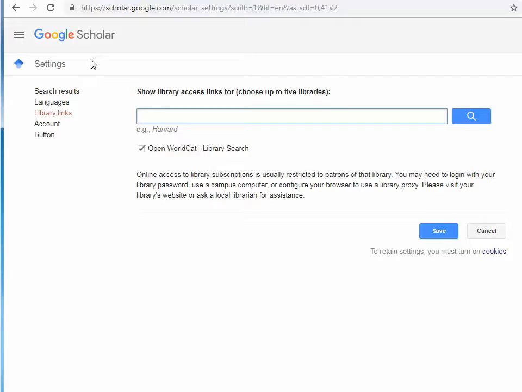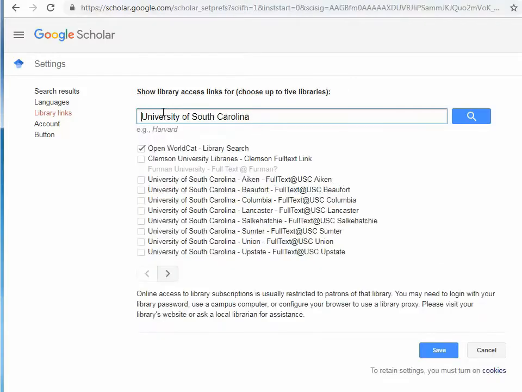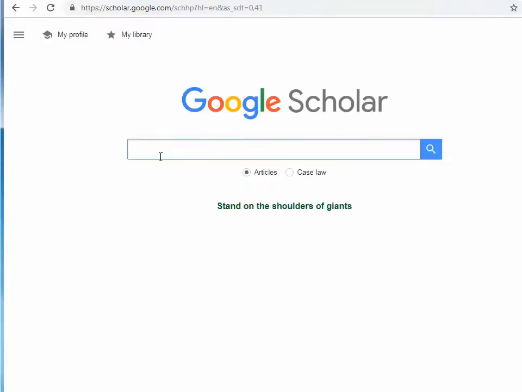And here you are searching University of South Carolina. And then click the corresponding checkbox. And remember, we would be Columbia, so full text at USC Columbia. Not sure how Clemson gets in there, but they're definitely trying something. But we're just going to use the USC Columbia. Click Save. Once you do that, you shouldn't have to do it again as long as you are using the same browser.